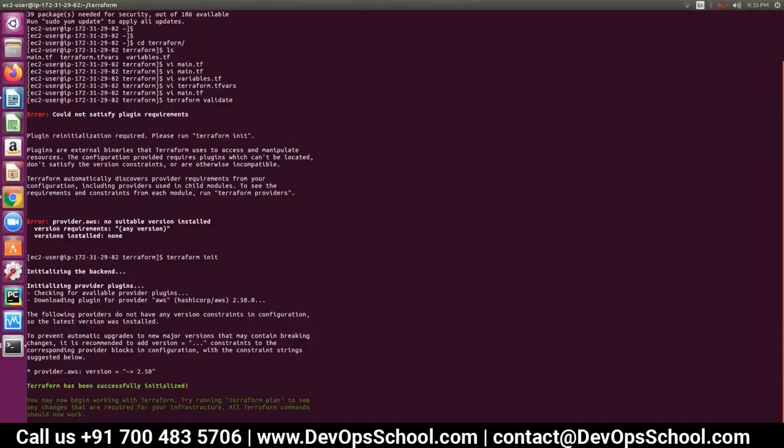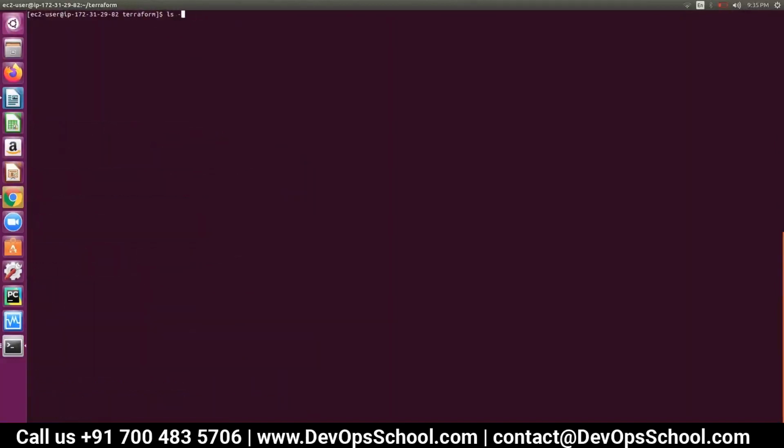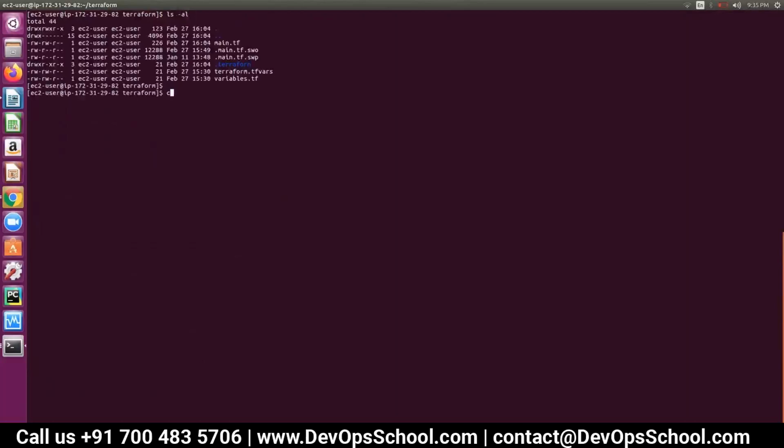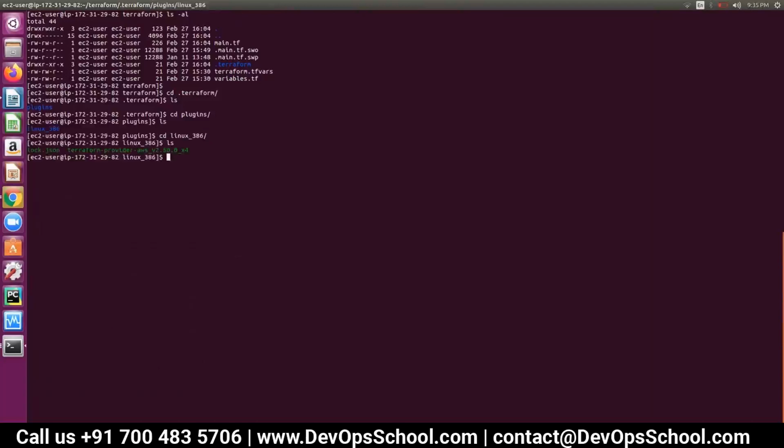Now what exactly has this initialization done? When you are doing init, it has to be doing something. So let us see what has happened. You can see here there is something called .terraform. You can come to plugins. You can see, these are the plugins provided by Terraform. Whenever you initialize, plugins come into your directory structure. That is how your Terraform code is compiling.